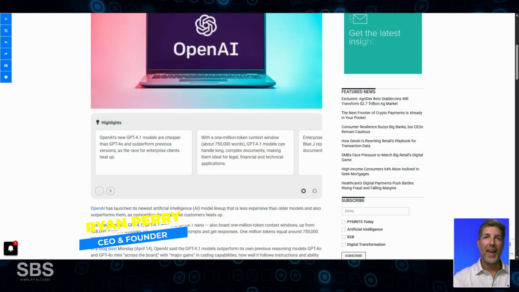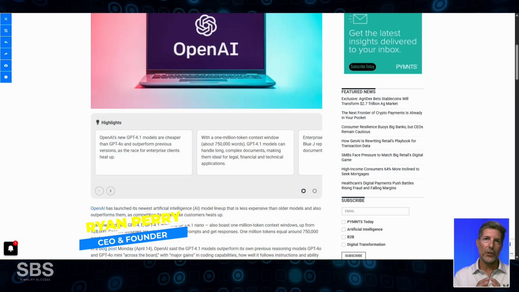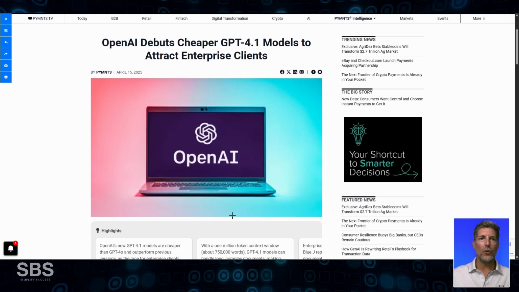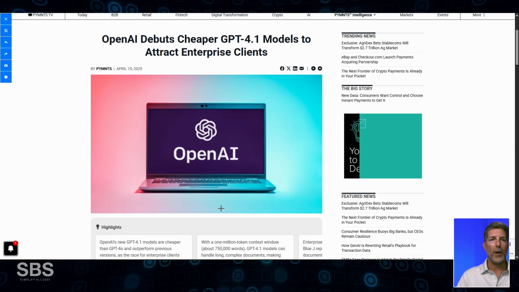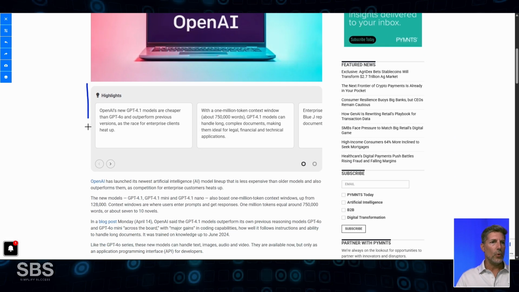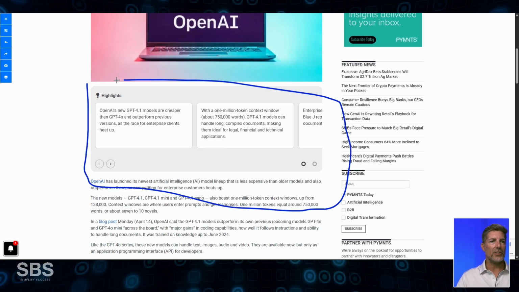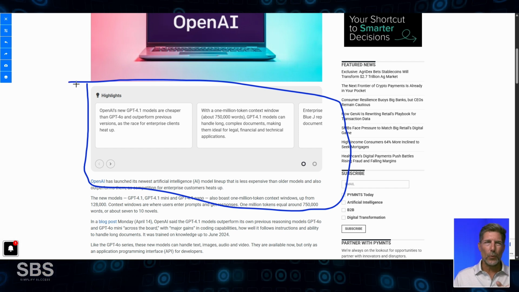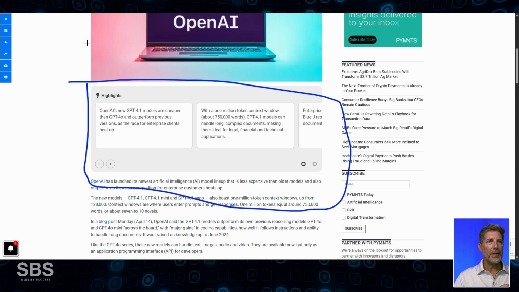Today I want to talk about how to take an element that you found on a website and use AI to incorporate it into your website. In this case, it's going to be a blog. I found this article about ChatGPT 4.1. I scrolled through and I was like, ooh, look at this highlight section. I really like this and I want to steal it. I want to replicate it. Maybe that's a better way of putting it.